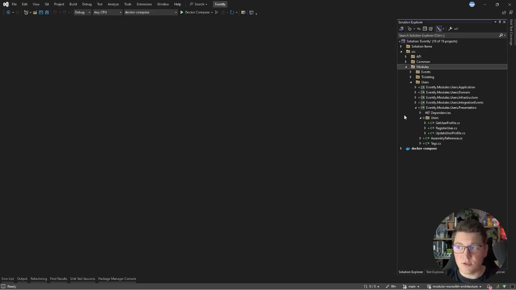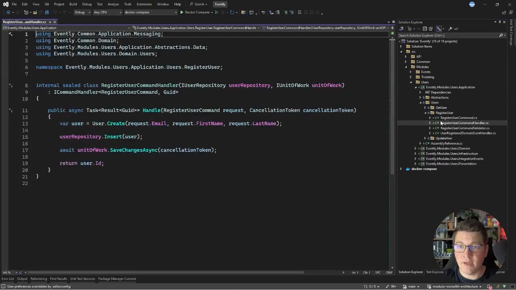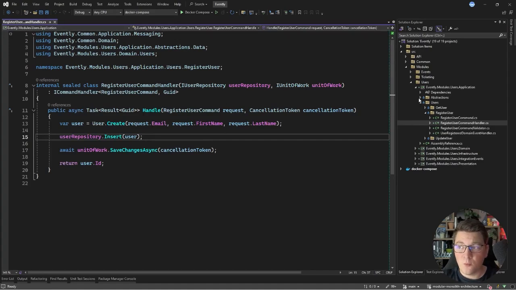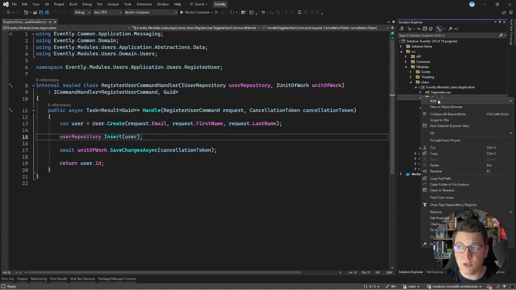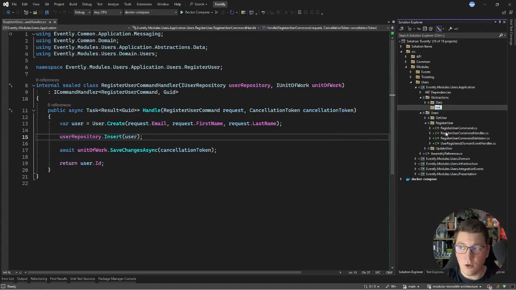I'm going to close this down, and we will start from the application layer, or to be more precise, the register user command handler, which is our actual use case. To interact with Keycloak, we can introduce an abstraction. So I'm going to create a folder here called identity. Inside of this folder, we will add anything that's related to our external identity provider.